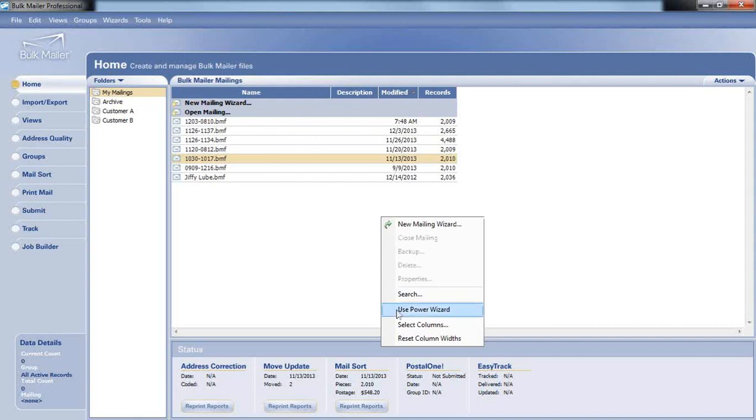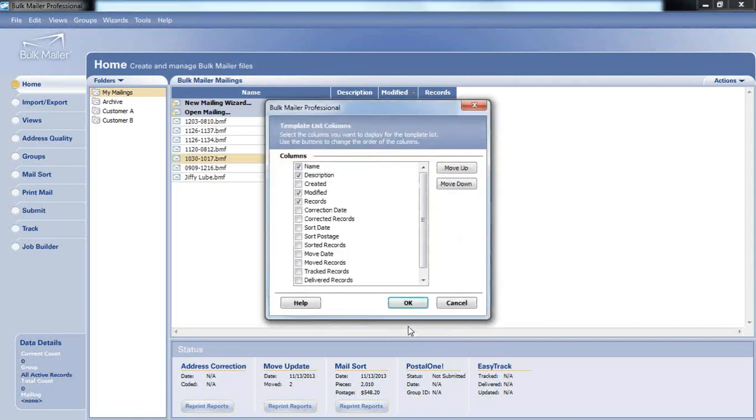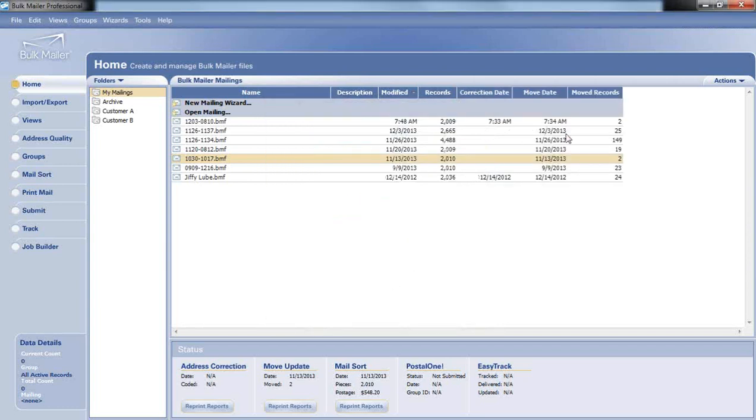However, I can right-click in the white space, and I can come down and select additional columns. You can see there's a number of columns that you can add here, including the last scan and how many records are tracked. Because we have Easy Track integrated directly into Bulk Mailer, you can get that information back. So I'm going to put in maybe the correction date and the moved records. That'll give me the count of the moved records and the moved date. So I'm going to say OK. You'll notice it gives me a few extra columns here, and I can quickly see right from the home screen how many records in each file have moved, for example, what dates they were run through the move update.